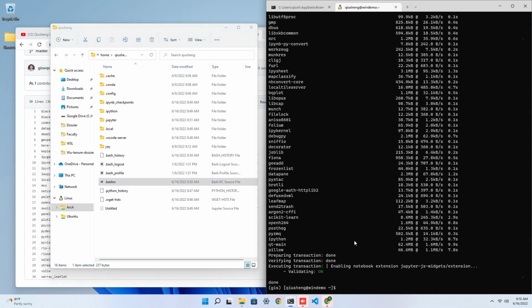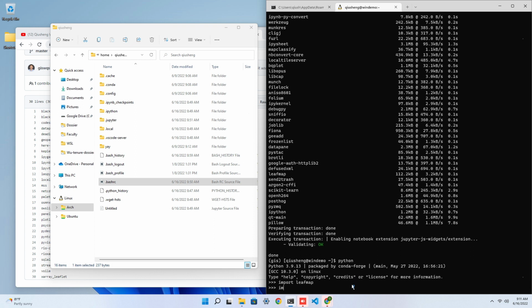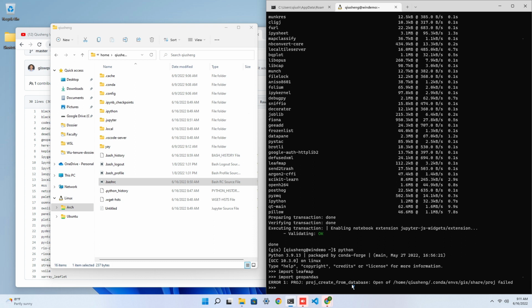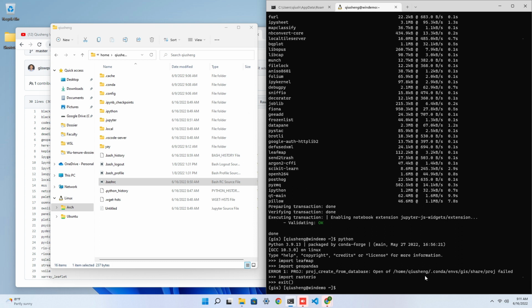Okay, so again, similarly, we have finished installation within the Linux system, and then we can try again, for example, Python, right? And you can import leafmap just to test. Import geopandas. Oops. Not sure what's this error. Import rasterio. Okay, let's just type exit. I will look into this one later. I'm not quite sure why the shell is open like this. I might need to copy the file and then paste it in here.